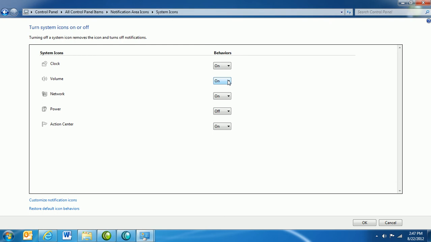I could remove the volume icon, and I can even remove the clock. If you're looking for every inch of screen real estate, this is an easy way to get it on the taskbar.